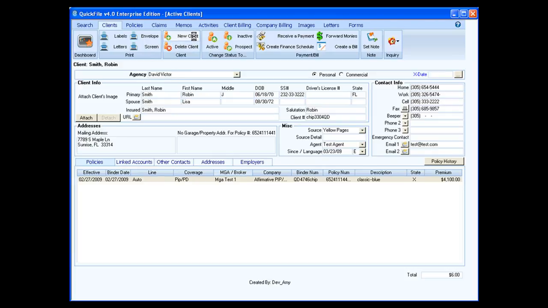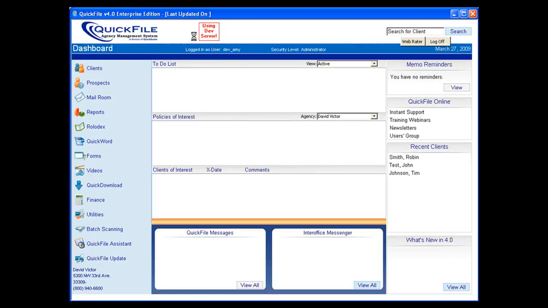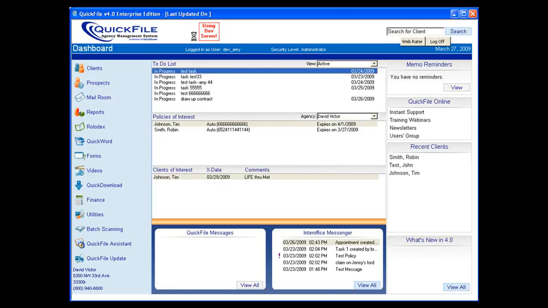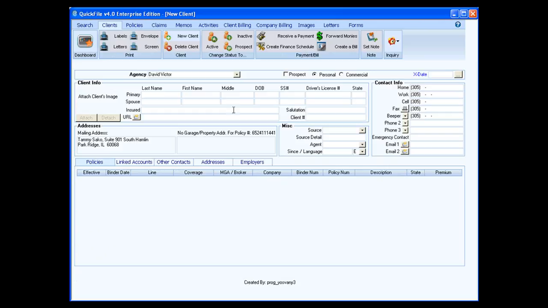So I'm going to go ahead and click on Add New Client, so we have a blank screen here. It's going to go ahead and pop back. It's getting ready to add a new client. Now here we have a blank screen.